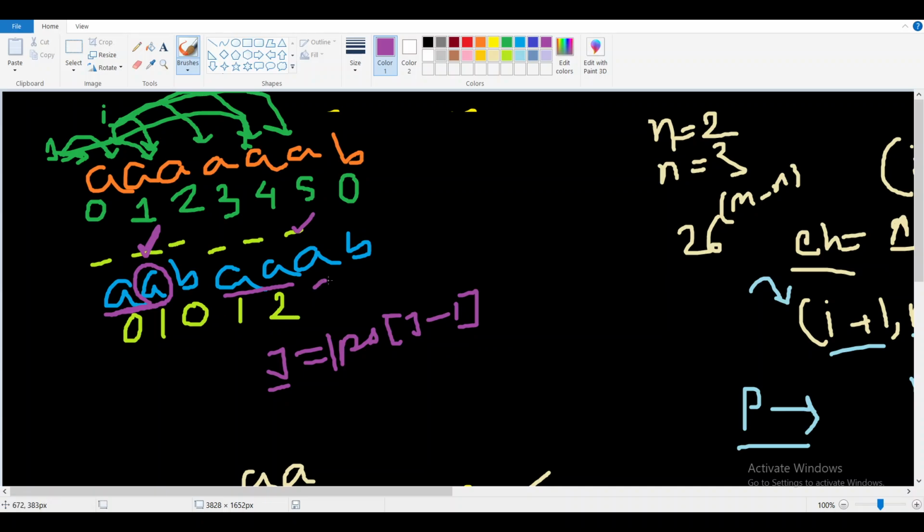So this will be 2, and again the value of i will be incremented to this B, and the value of j will be incremented to this B. So now these two are matching, so I will increment the value of i and j both. So the value will be 0 1 0 1 2 2 3. I hope you get it.